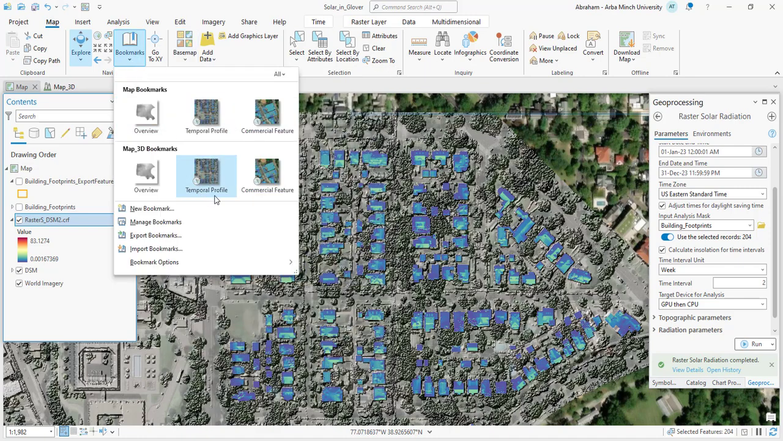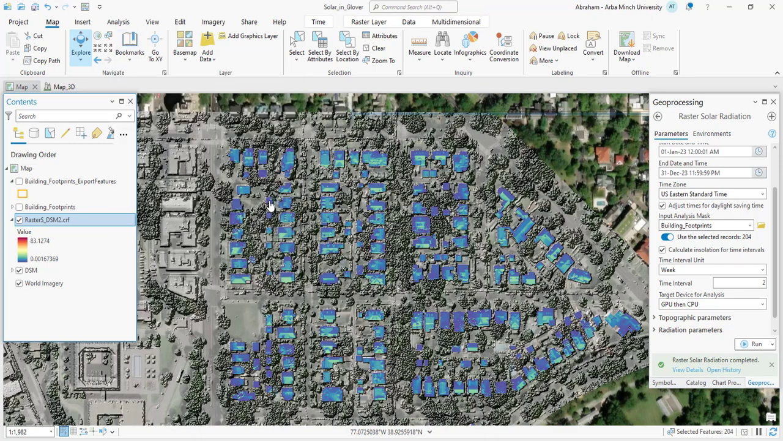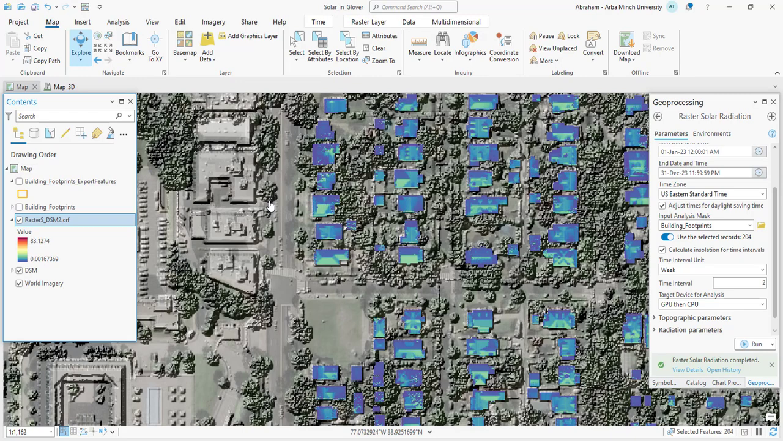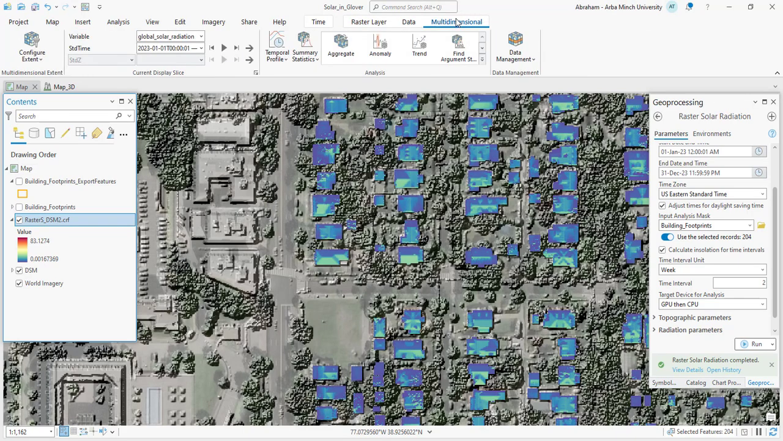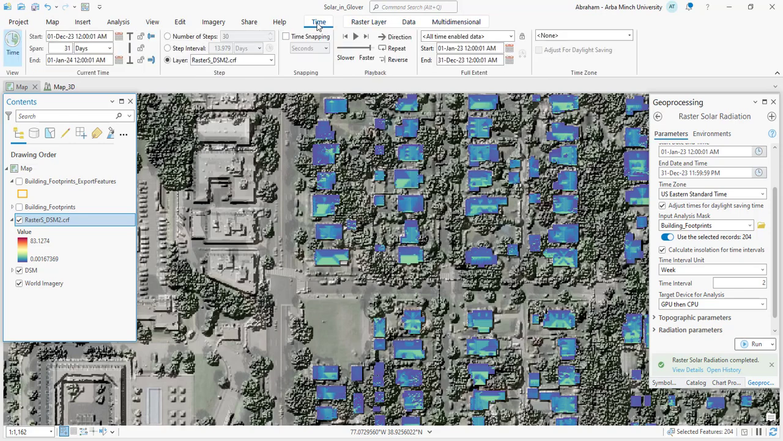Bookmark, time slider here. Then in this multi-dimensional tab, select time. So here we have the time slider start time and the end time. Also we have the time span. So we can specify the starting and the end time for this time slider. Our starting date will be the 1st of January 2023.